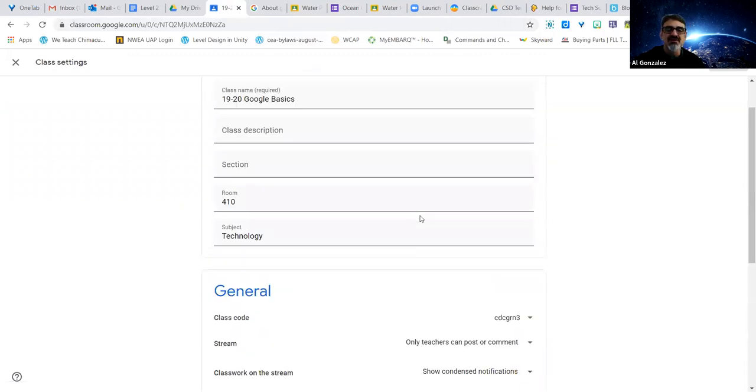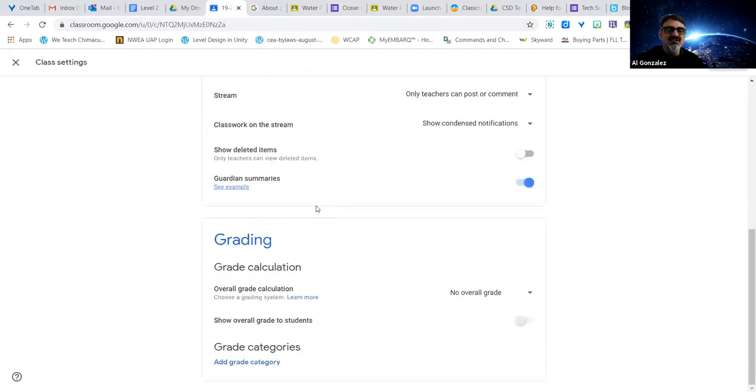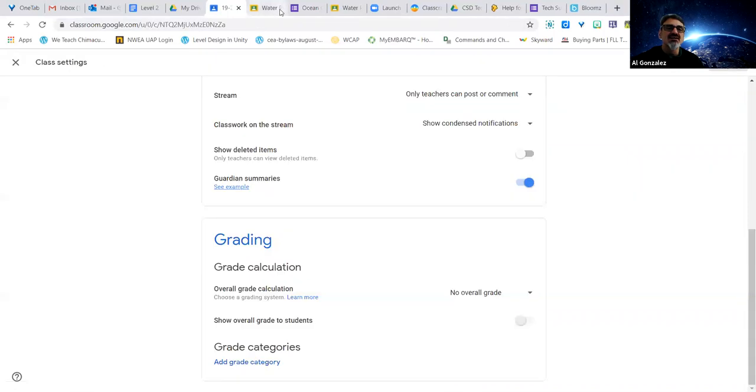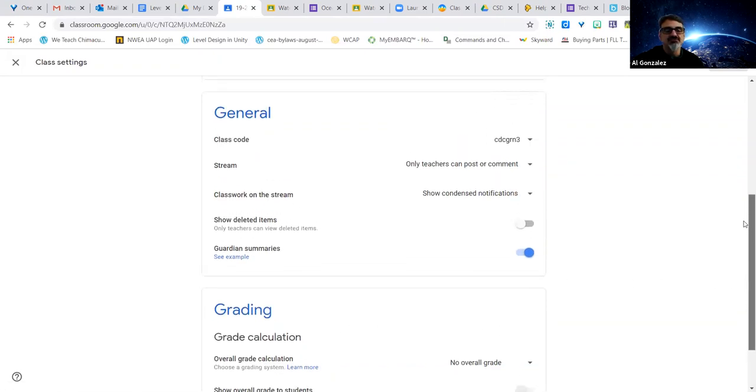child's. So it's in settings. It's under guardian summaries. If you turn that on, there's a link to see example so you can see what parents will see. Because I've never used that. I have parents on Classcraft instead of Classroom. Under general. Guardian summaries. And yeah, then you can see an example, especially if you're gonna invite parents. It's nice to know what they will get.